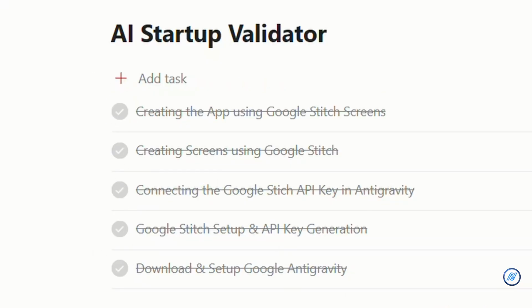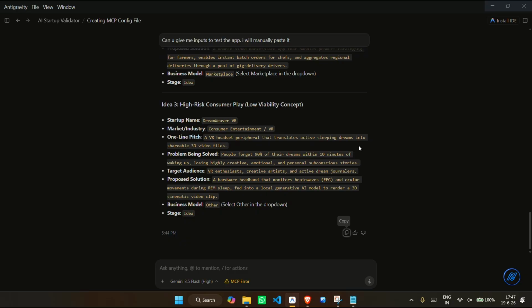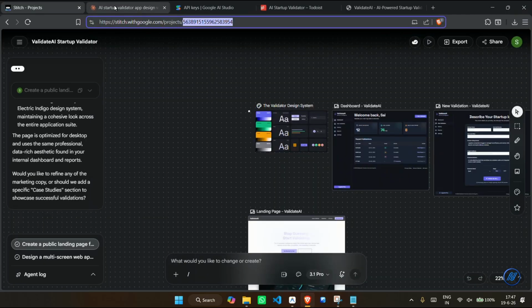Overall, this is the workflow of Google Antigravity and Google Stitch. In this video, you learned how to create a front end using AI and how to create a back end using AI.